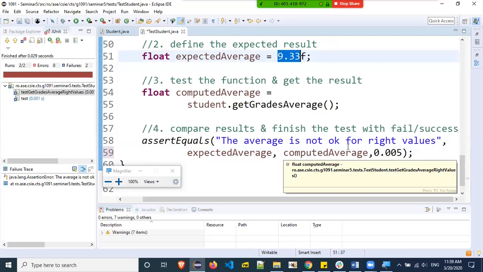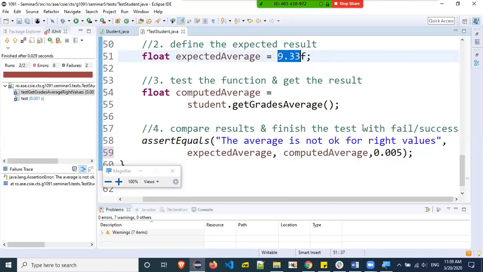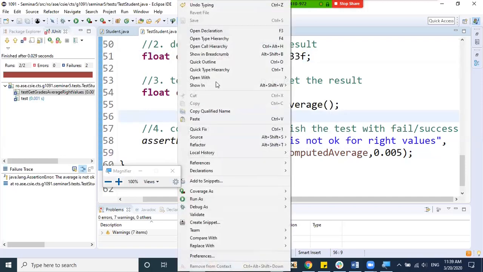There are sometimes situations when you need to have exactly the same value. So in that case, pass a 0 delta. But in our example here, for the given input data, we accept this delta, this degree of error. Let's run the test again and check if now the unit test is passing.